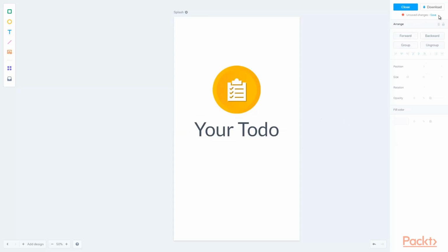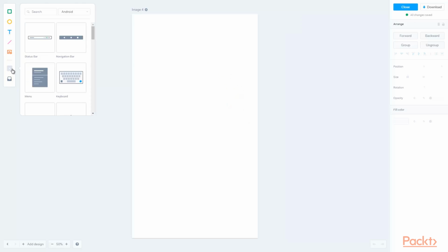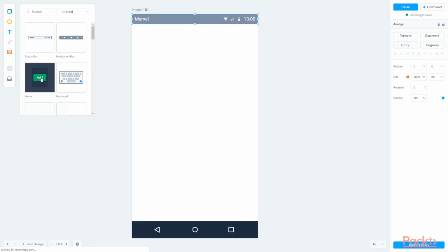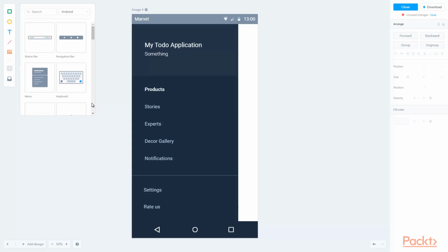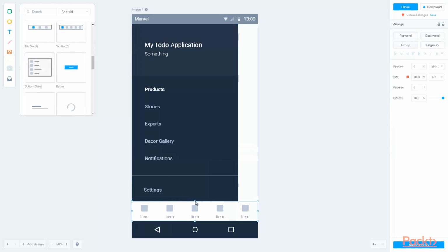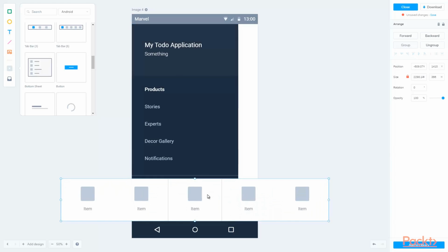Using software like this should be quick and easy. For example, I can add a navigation bar, a status bar, and a menu in 3 clicks. I can add a keyboard layout, bottom tab layout, and change and resize everything. Planning will save you time when developing your application, especially if you make sure you cover every function you want your application to have.